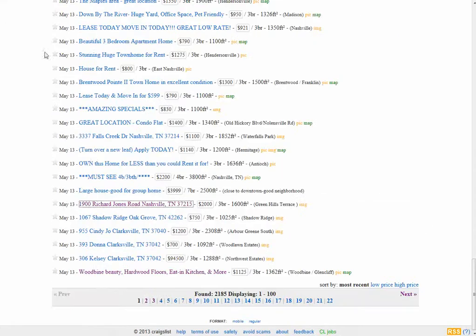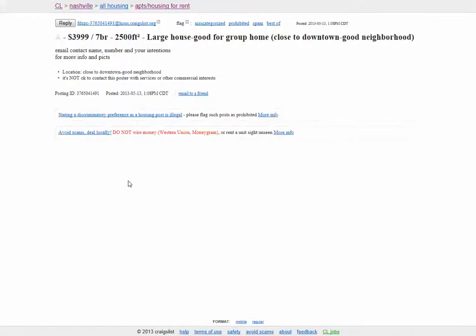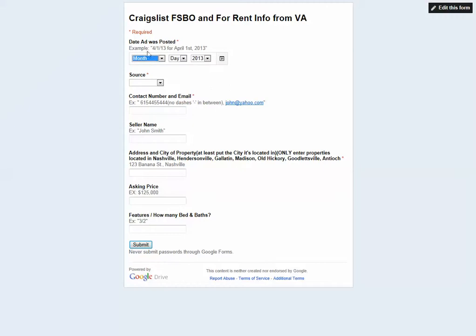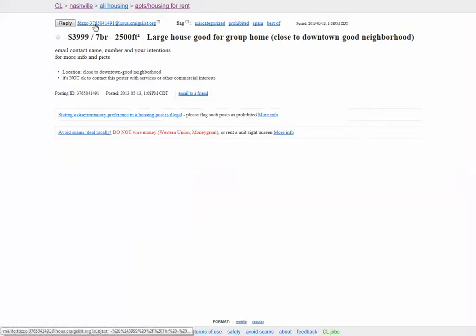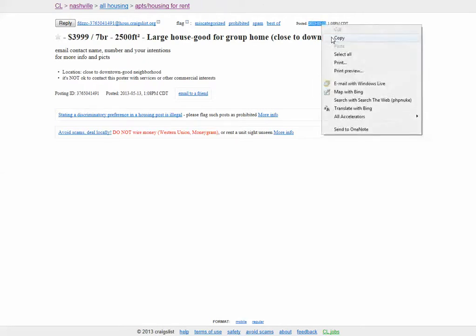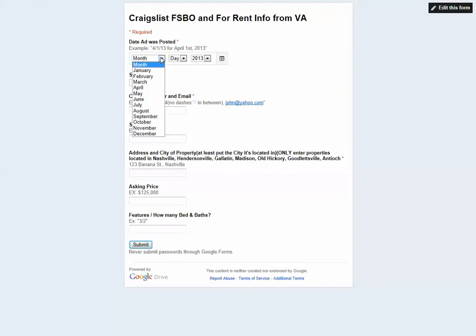Let's back up. Go to the next one up. Large house, good for group home. Whenever it has this, I would say just copy. Well, I probably wouldn't even use this, but what you could do, if you ever wanted to, you could say date ad was posted. You would say that was the 13th, posted the 13th. You could even probably do this. I think you could just copy and paste. Copy. No, gotta do May 13th.